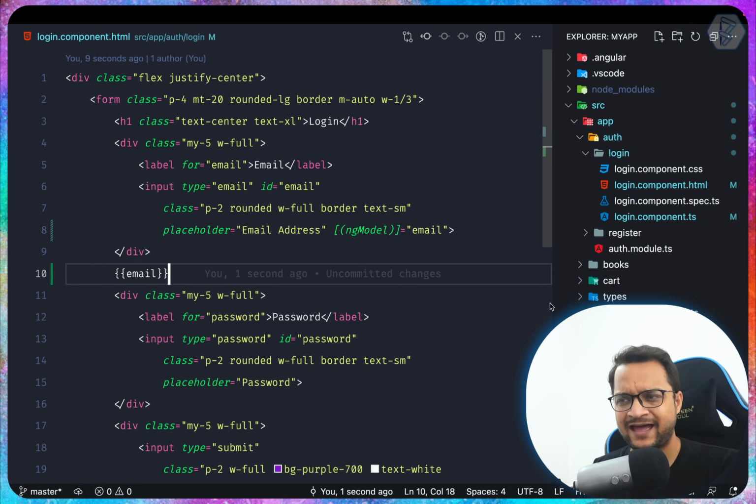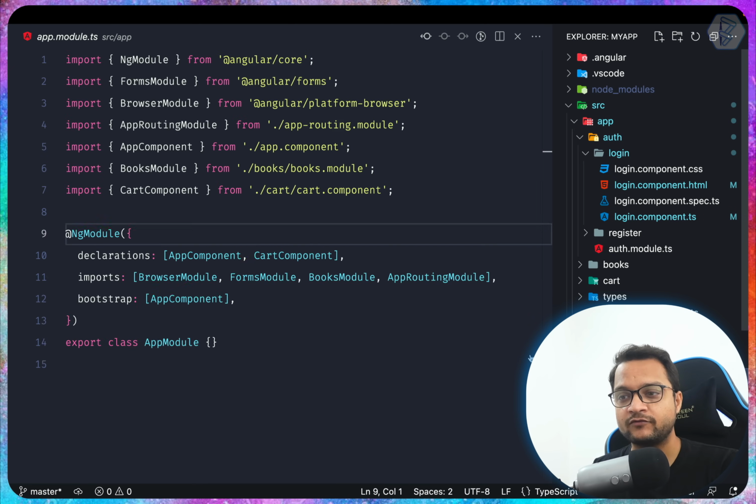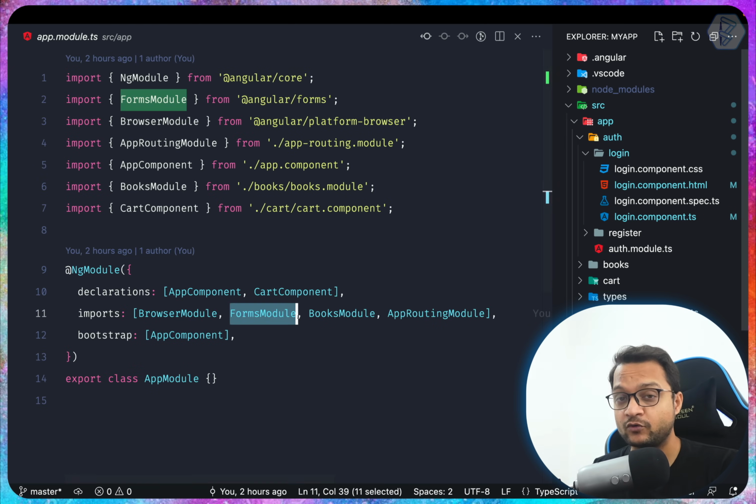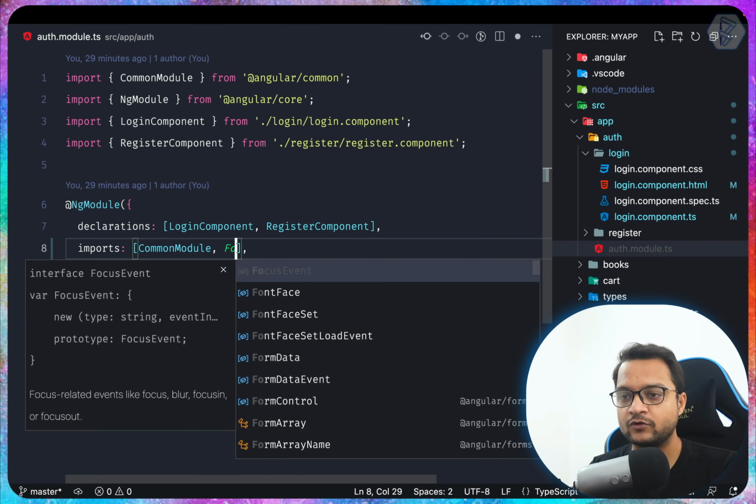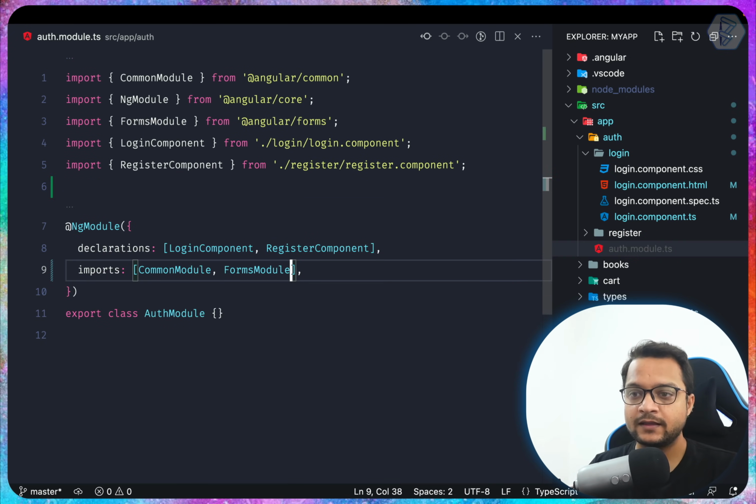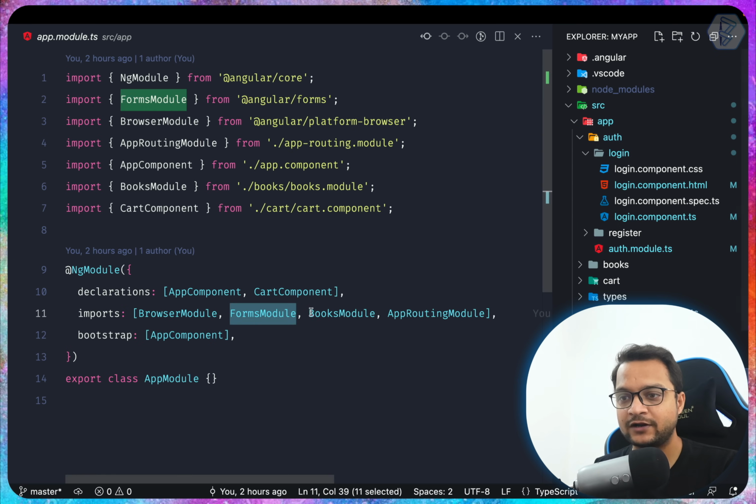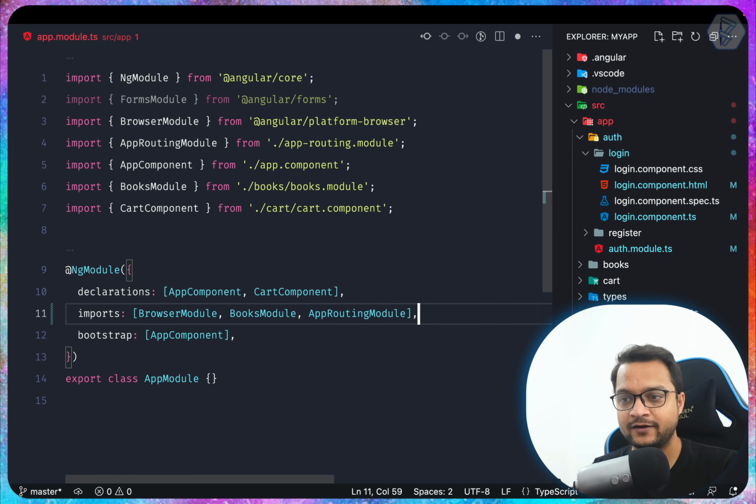But we have faced this issue before, and this is because of the forms module which we have imported in our app module. Now the point is, this forms module is only available on the app module or app component template. It's not available on the login. So what we have to do, we have to use this auth module, and here we will import the forms module. Then we can go to the app module, and we don't need this forms module here.